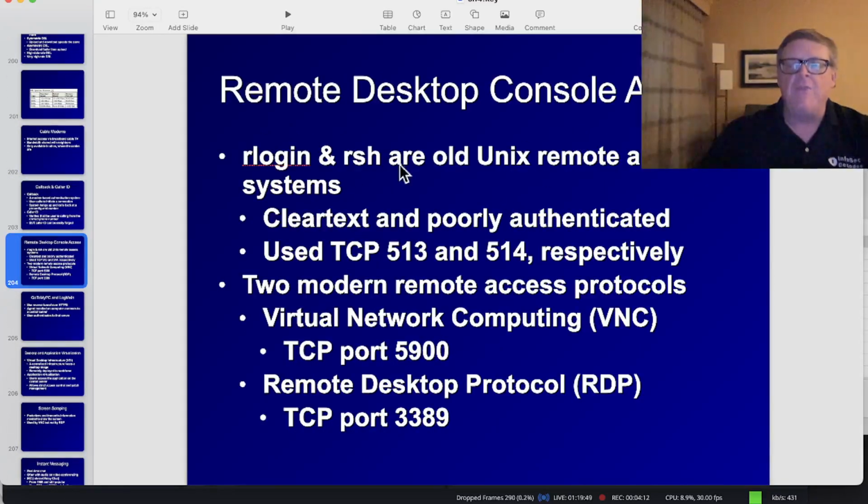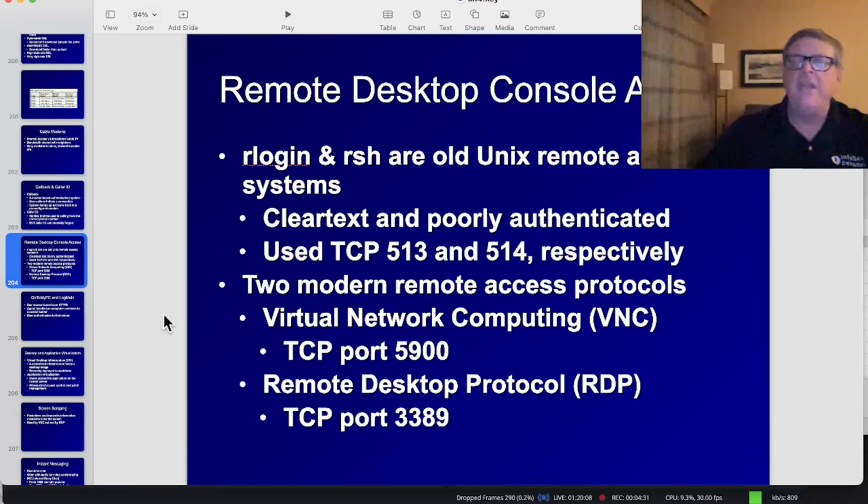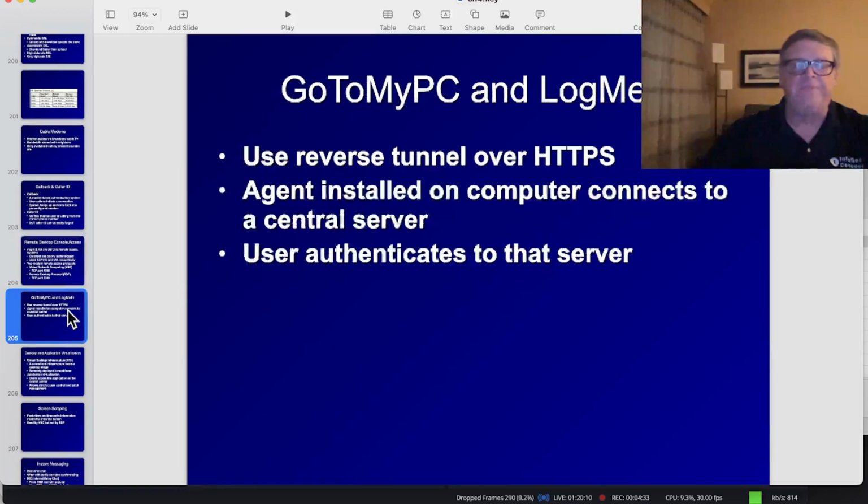So remote desktop, RLogin, and RSH are old Unix access systems, clear text and poorly authenticated, like Telnet. Modern access protocols are VNC for one and RDP for another. RDP is the default one Microsoft Windows uses to control Windows desktops, and VNC is the open source way to get a graphic image of a desktop. It's much inferior, but open source.